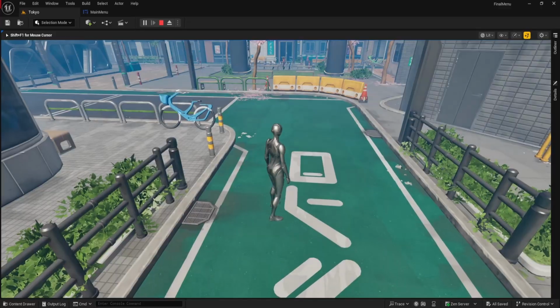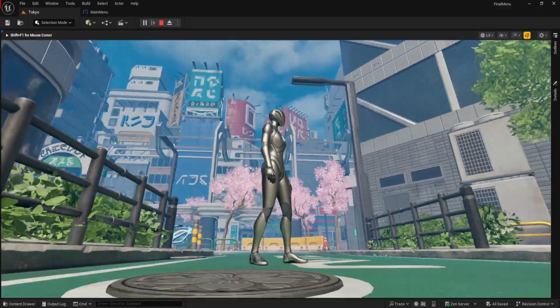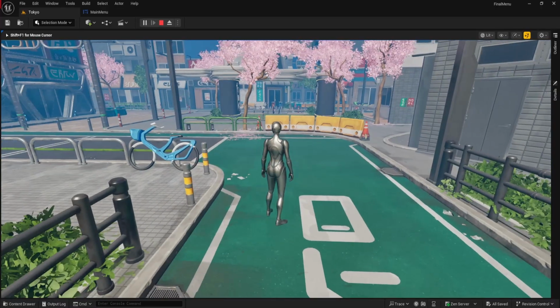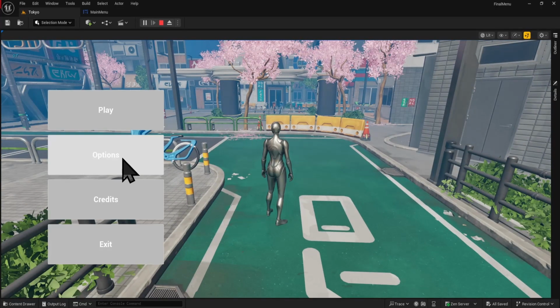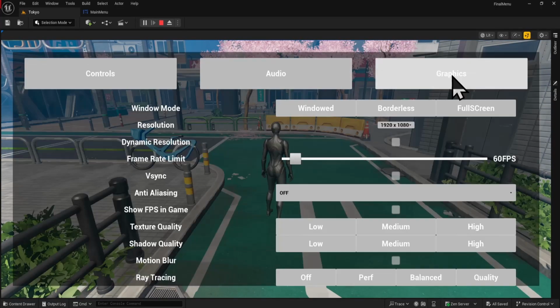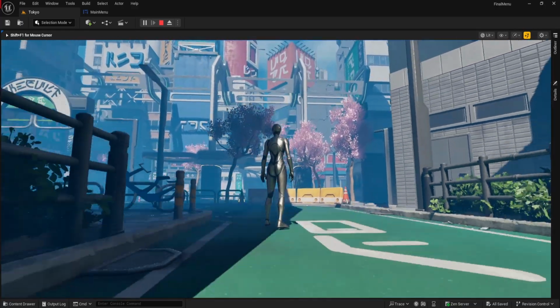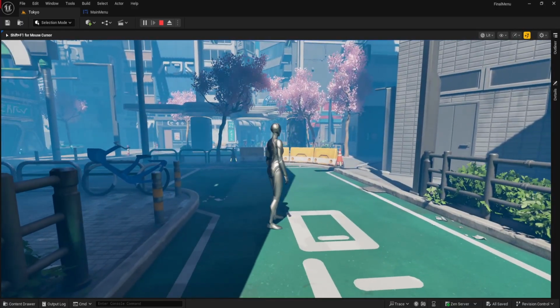But let's be real. This is so 2006. Let's upgrade the graphics just a little bit. So back into the options, go into the graphics settings, and now let's set the shadow quality from low to medium. Now these are medium shadows.